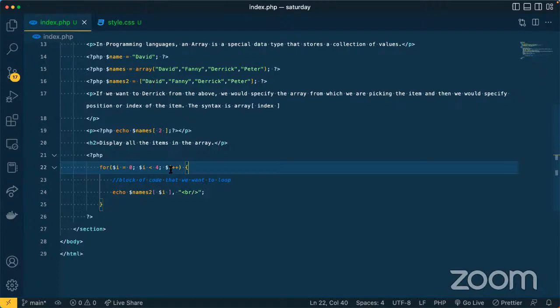Then it will increment the I to 1. Then it will compare whether I is less than 4, and indeed I is less than 4. Then it will come and output, it will put 1 here. So what will be output is Fanny. Then it will increment the I again to 2, like that, until all the items are done.